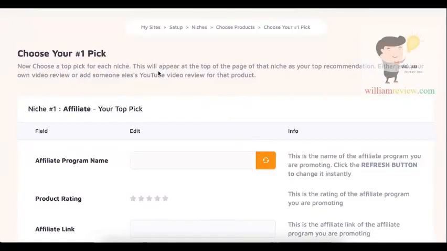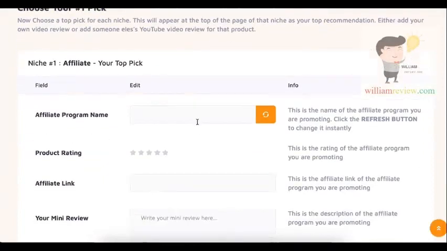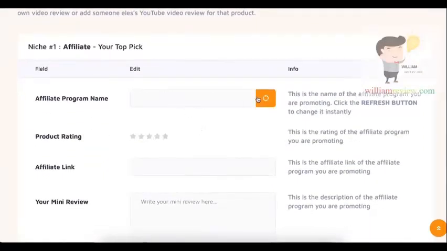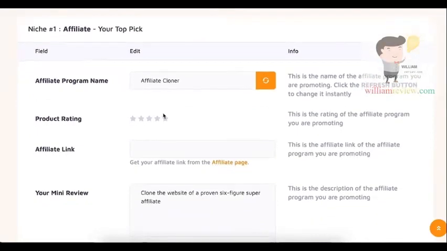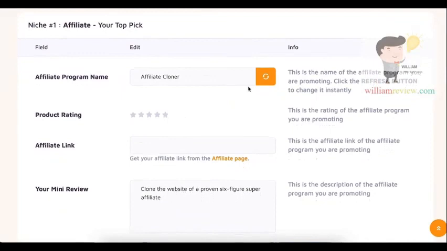The good thing is you can add your own video, or you can take a review video from YouTube, but this software will actually do it all for you by just clicking here. It will automatically add the video for you. So just click this button here and then remember to rate it.